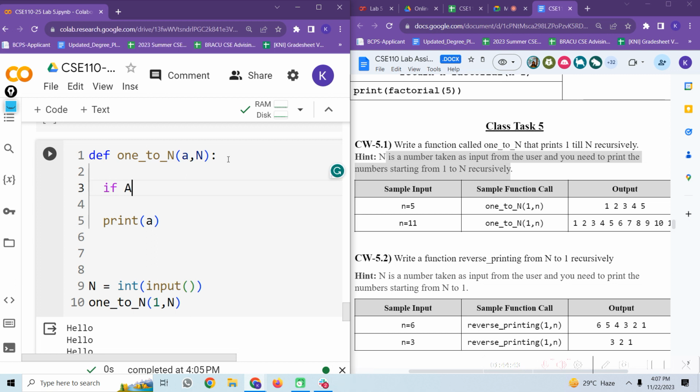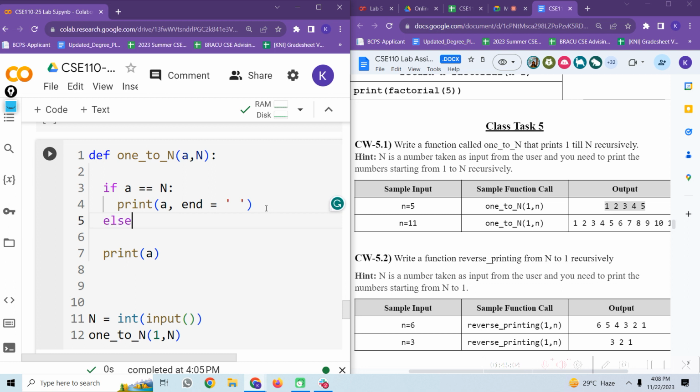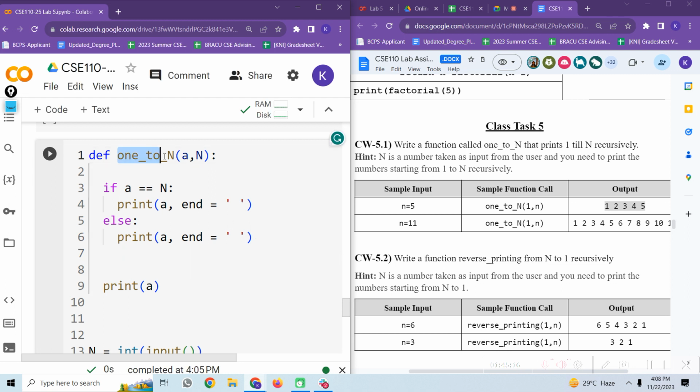If a equals n, then it will just print a, and end equals empty string. Why empty string? Because I want to print the values sequentially by giving a space. But if the number is not equal to n, then I will print this part and call the function again. While calling this function, I am incrementing the value of a and I will pass the value n as it is.